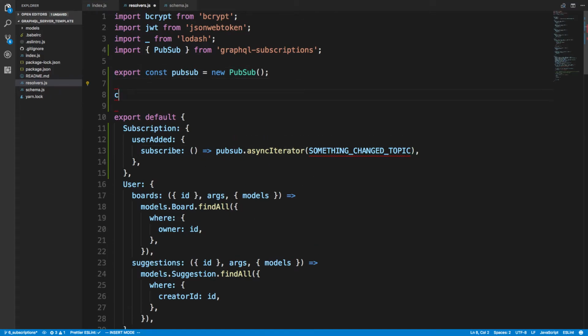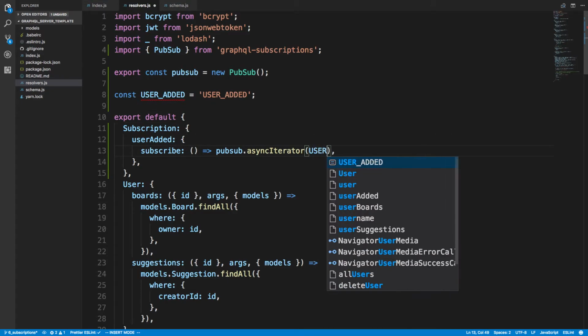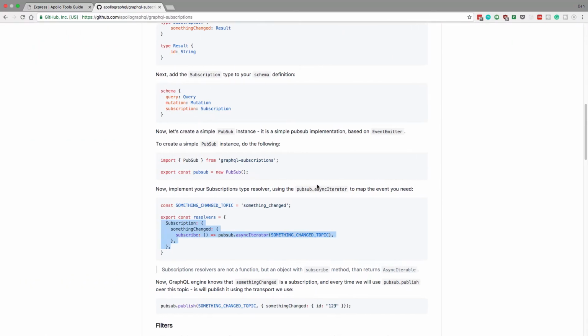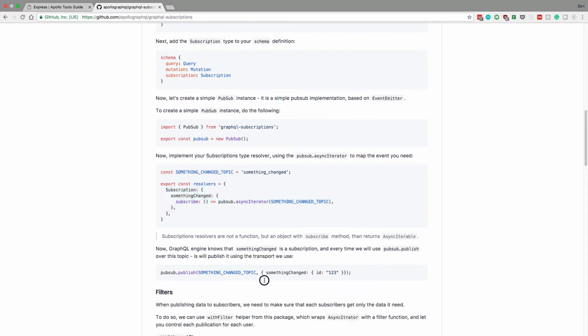All right, so we can create a key. We'll call it user added. It's just user added. So this is just a string that references it. User added. All right.